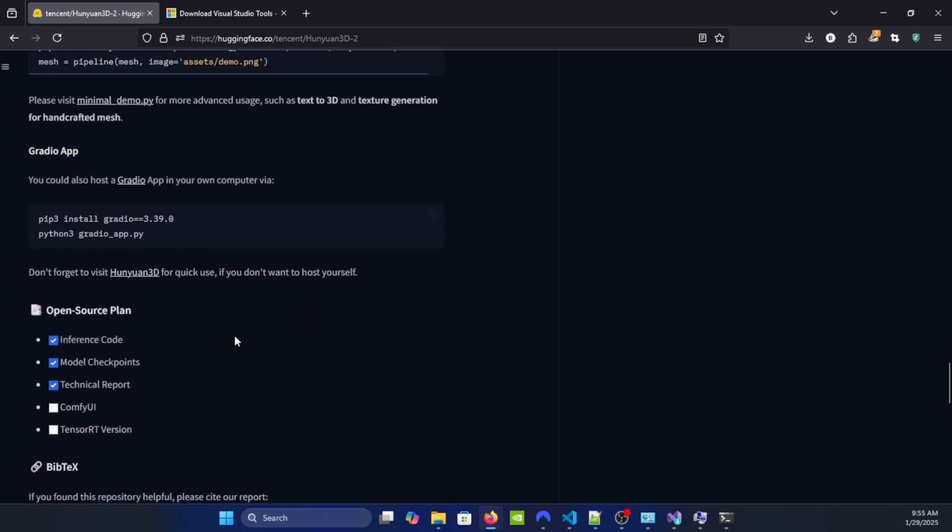Then you should be able to go down to your Gradio app. Make sure that this version is installed. It might give you a warning that you should upgrade, but no, use the version that is recommended here, and then run python gradio_app.py.